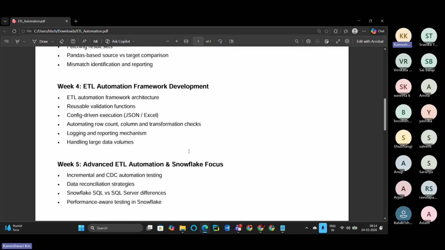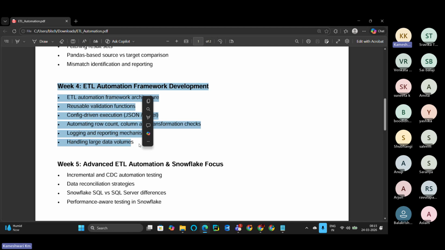And in week 4, the actual automation framework development is going to start from very basic. You will be having some transformation validations inside, how we need to compare the data from source to target using these testing strategies and everything. We are going to build some small framework development here.